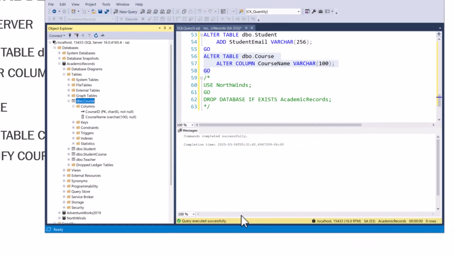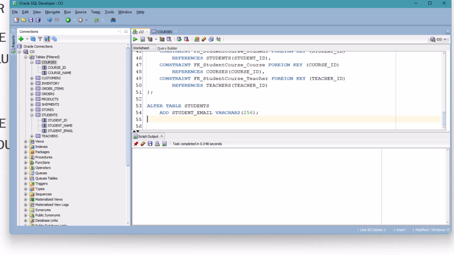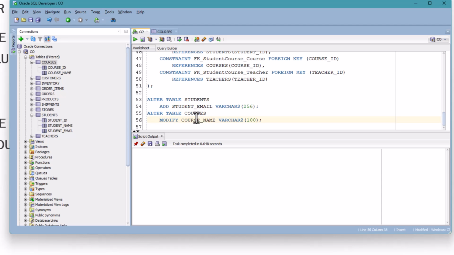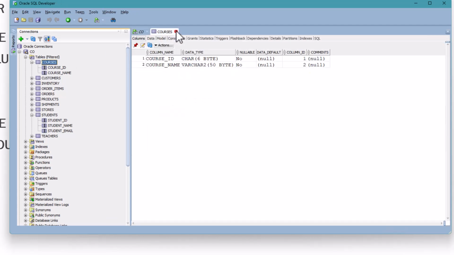Now if I go over to Oracle and I look at my course, I can see that I have it currently at 50. I'm going to change that to 100, copy in the statement after the alter statement there, and if I run this, I'm going to go ahead and close this window, and if I reopen it, it's now showing me that I have 100.